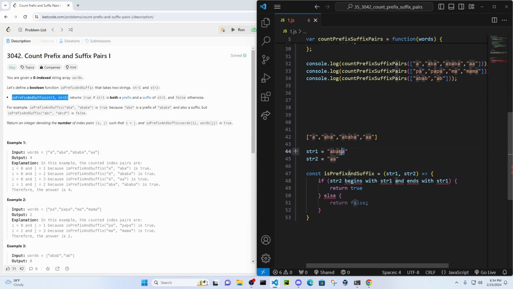Well, we're talking about this whole string. Does string 2 begin with A B A B A? No, it doesn't. But if string one is ABA and string two is this, string two begins with ABA and it ends with ABA, then that would be true.